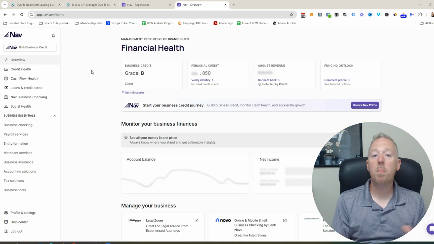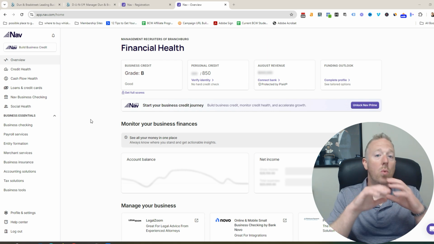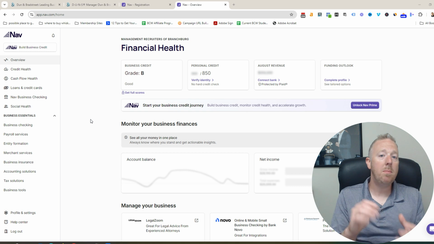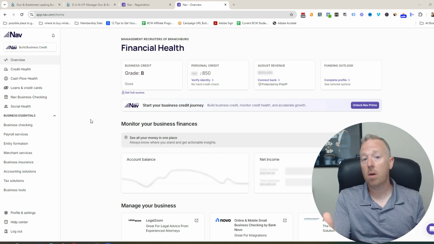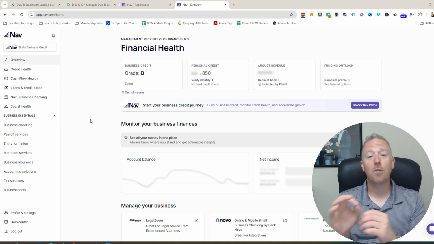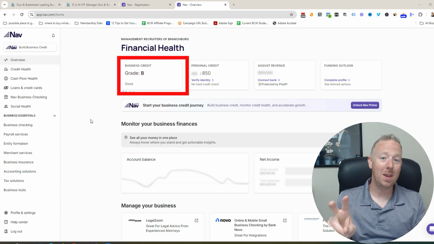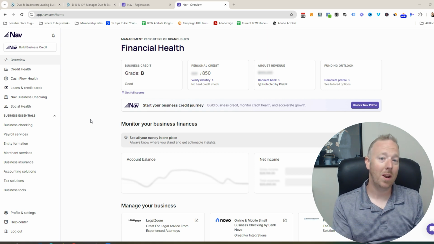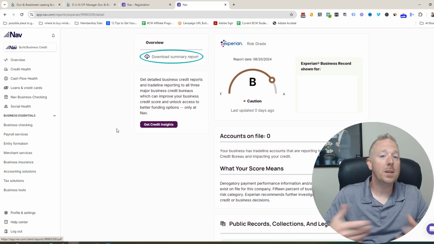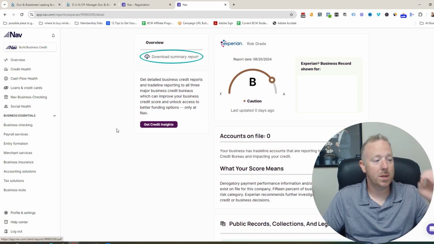All right, so this is the homepage of Nav. Sometimes they change the way it looks, but they start you with your overview. Now, right now, I'm inside of the free account, just so I can compare for you what you see if you have the free account versus what you see if you have the paid account. The free account gives you a letter rating. In this case, it says my grade is a B. When I show you inside of the paid account, it's actually going to give me a score rating, which is a lot more detailed. So as I mentioned, I have a letter B. If I look at my accounts on file, my trade lines, it says 0.